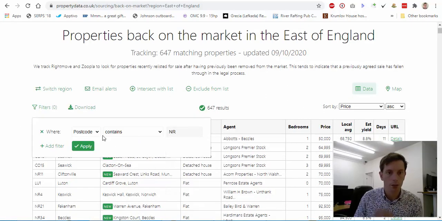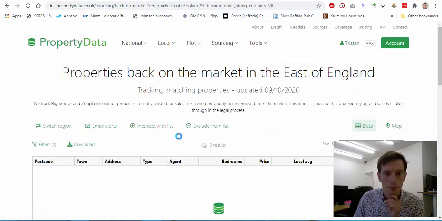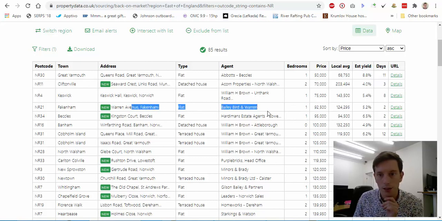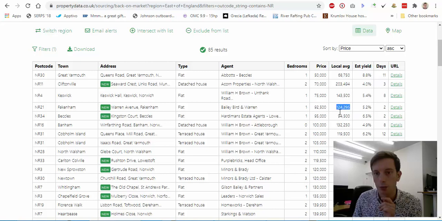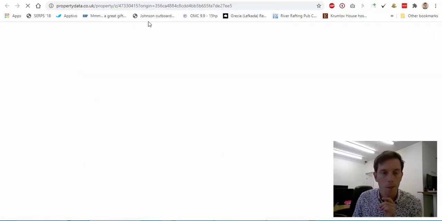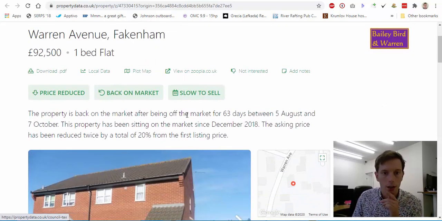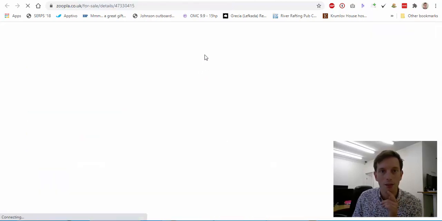So again, say for example we've got Norwich. Here we go. These are all properties that have come back on. And the other bit that's quite neat as well, here you can see it's a 1-bedroom flat, £92,500. The average price in that area is £124,000. So is that something where we could buy it, refurbish and refinance it? It's been a little bit slow to sell, reduced, tick, tick, tick.